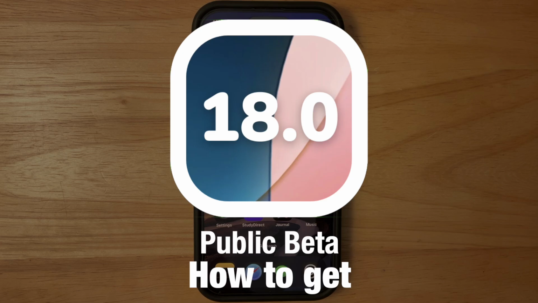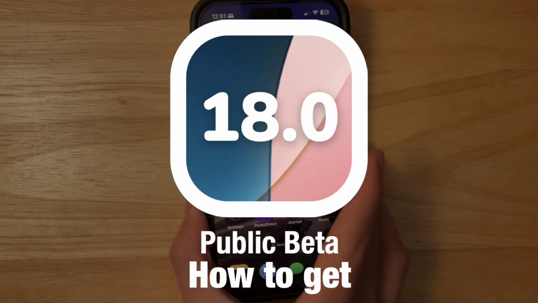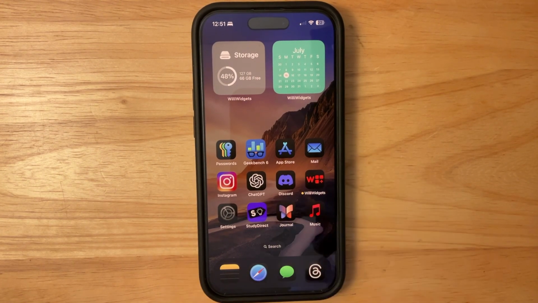Today I'm going to be showing you how you can get the iOS 18 public beta for yourself on your very own iPhone or iPad. It's incredibly easy to do, let's get started.